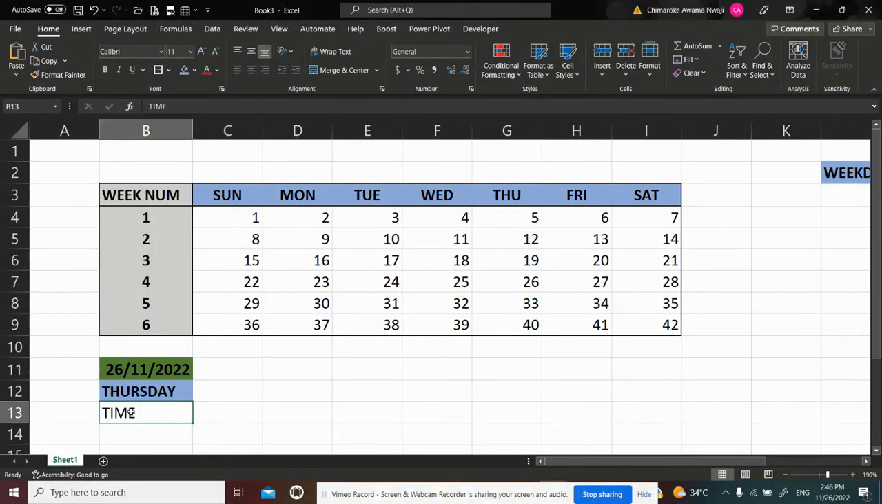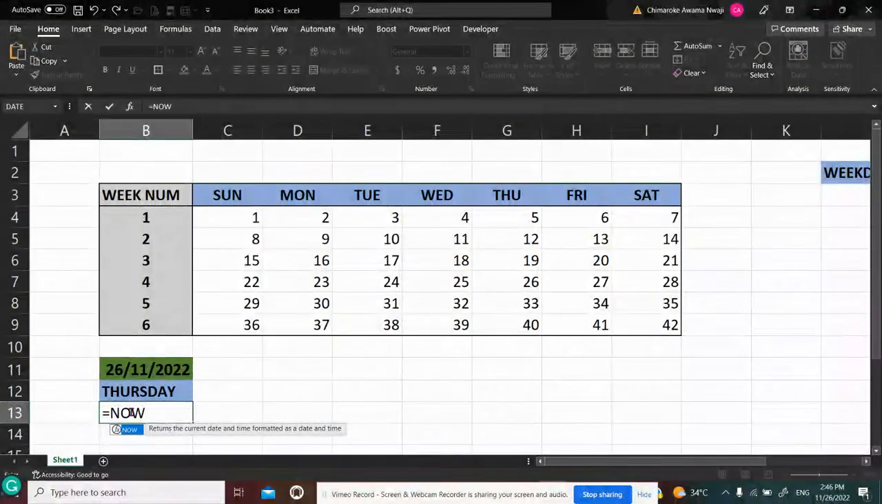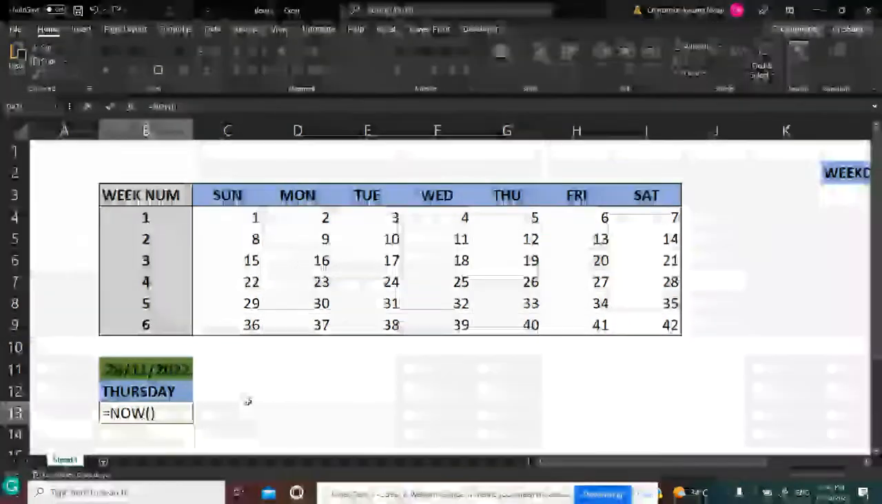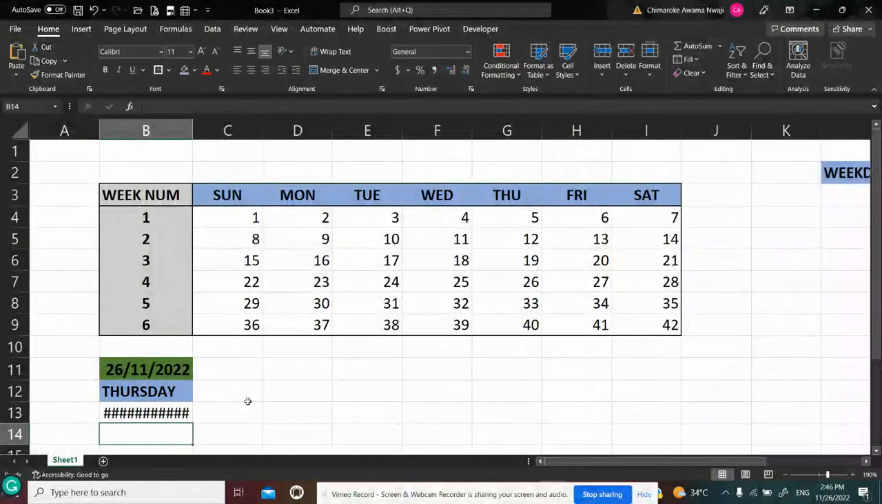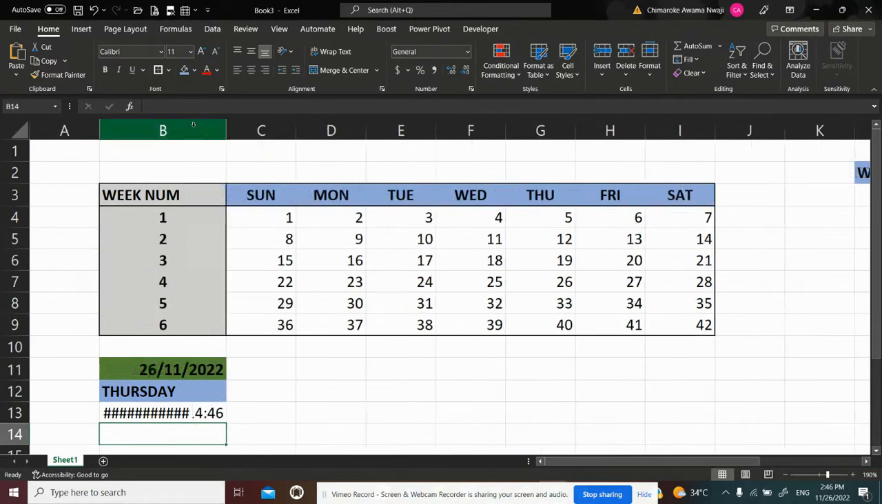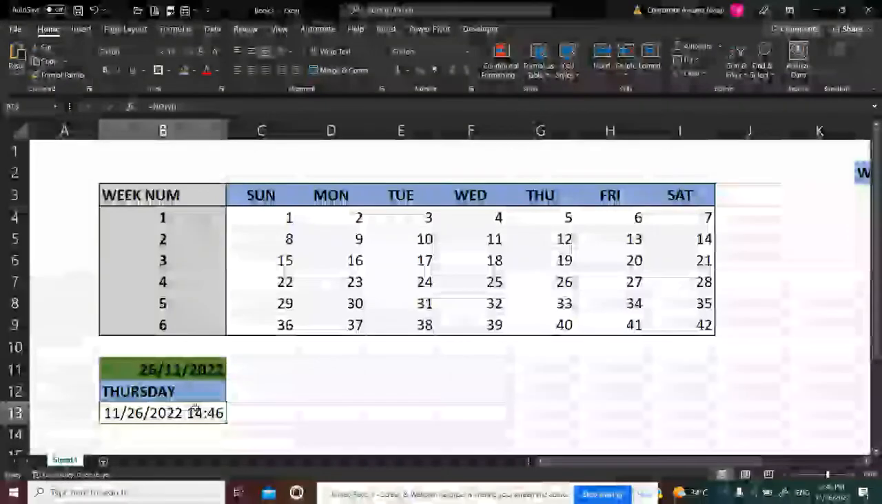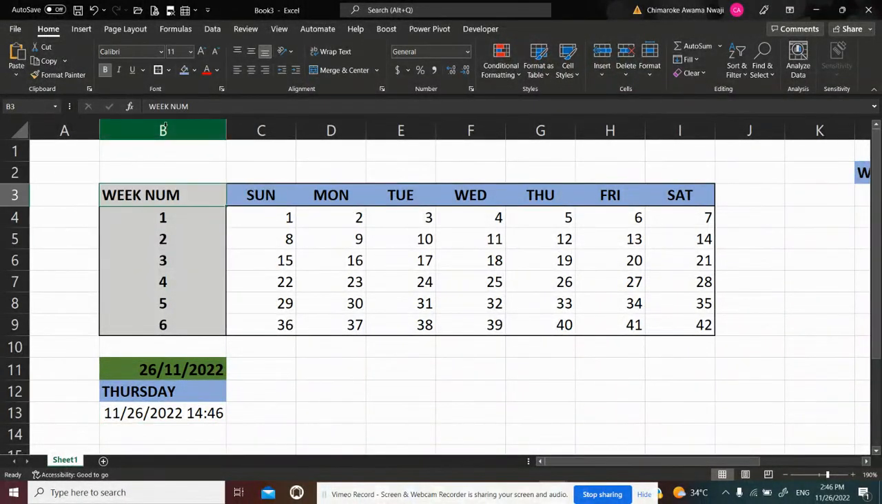All right. Then the time function. We're going to use something called the NOW function. The NOW function works like TODAY, only that it's going to give you both the date and the time. So if you look at it, it gives me the date and the time. I don't want this to be showing me date and time. I want to display only the time.